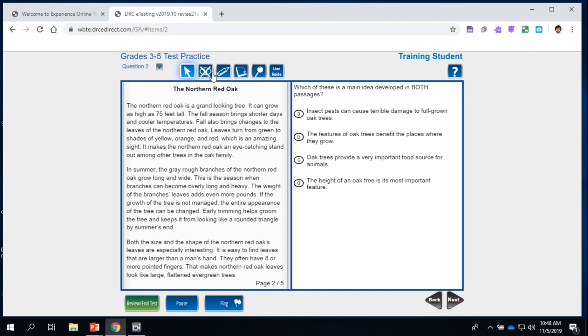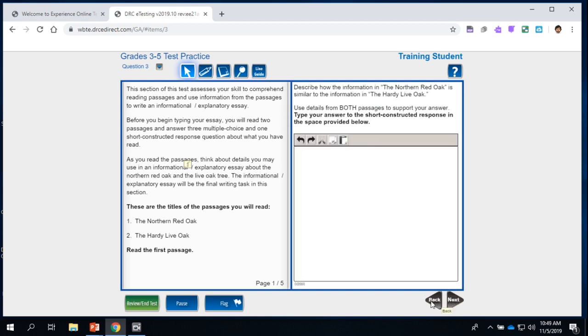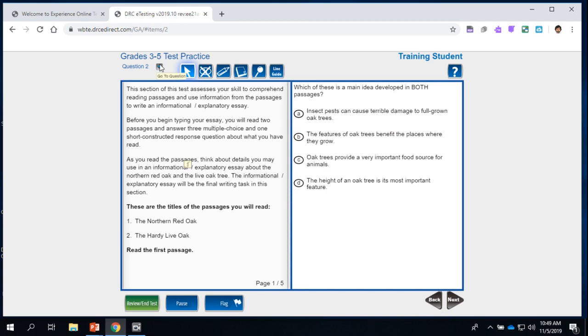What's cool about this is all of the things that I did with my passage, if I used the highlighter, if I wrote a sticky note, all of the stuff that I highlighted and wrote sticky notes for stays no matter which question I'm on if it's using the same passage. Now, to navigate our test, in addition to using the next and back buttons, I can also go up here to where it says question 2, and it'll show me all of my question choices.